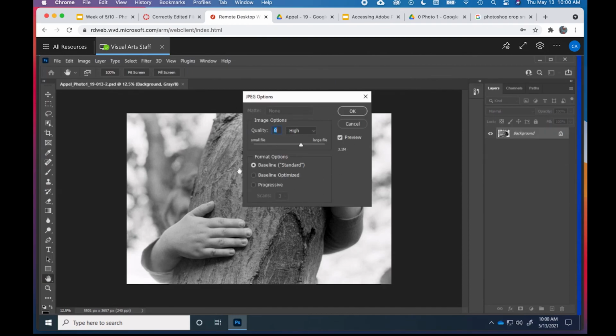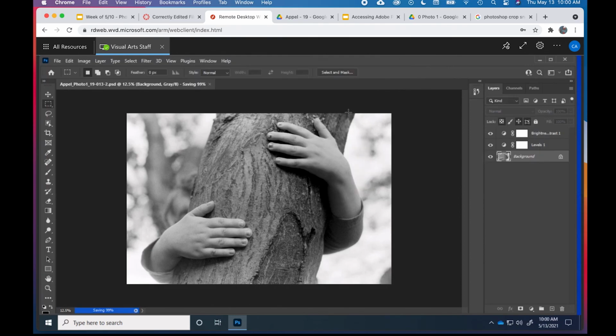When I get this options box, I want to make it the maximum. So right now it's 8 quality. I want to drag this over to the right, 12 maximum, and then hit OK. And now that is also in my Google Drive.